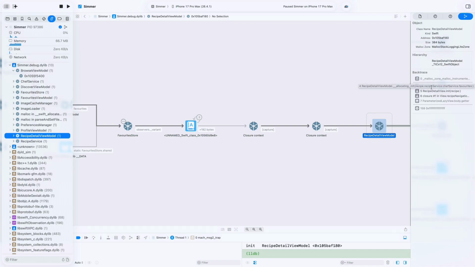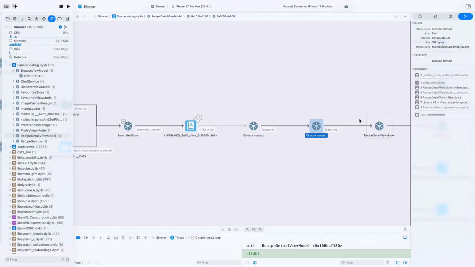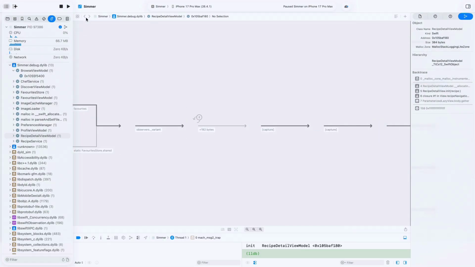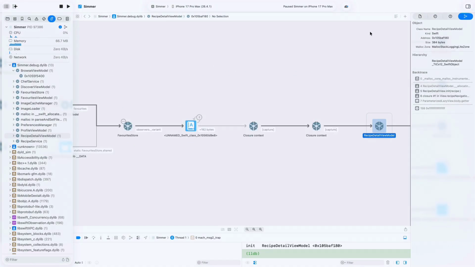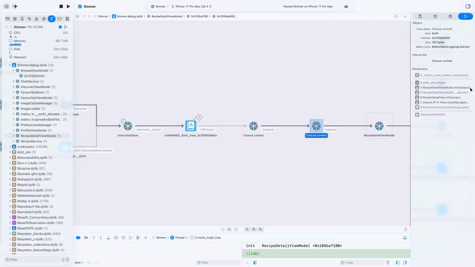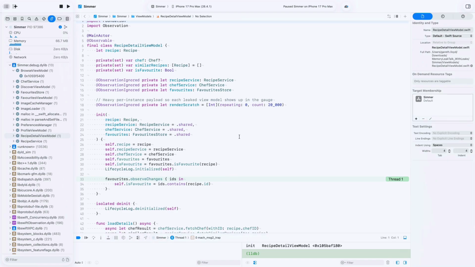It shows you where the object was created from. I look into this closure, and it tells me exactly where to look. Inside the recipe detail view model init, there's something going on there. Not that one. If I go into this top one, not that one. You selected the view model again. Yeah, that'll do it. Here we've got favorite observed changes, and there's no weak self. So that's a closure that's capturing self, and all I need to do here is add a simple weak self.